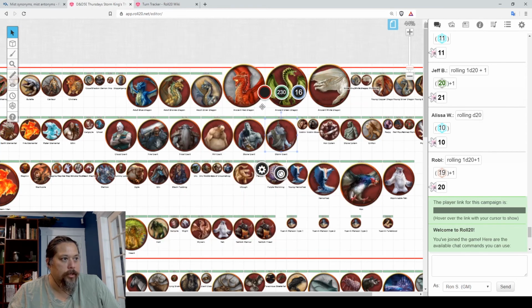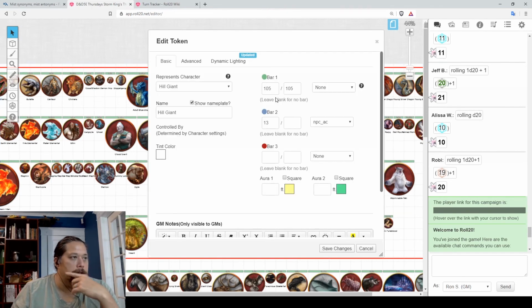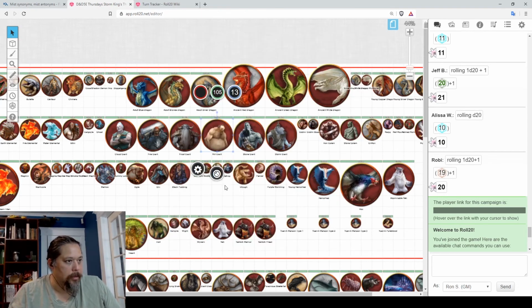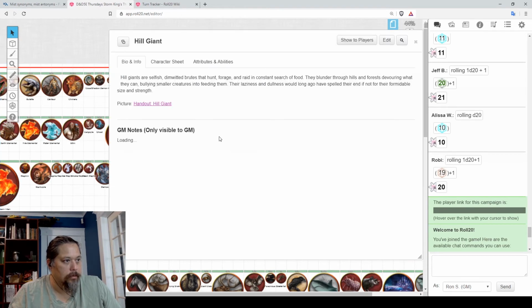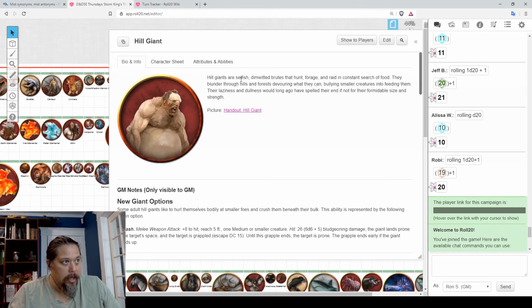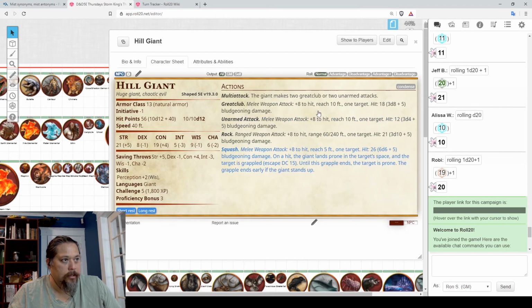Let me just do a hill giant just to keep it simple. So there's the hill giant. You can also hold shift, which will pop this up, and you'll get the monster stats.